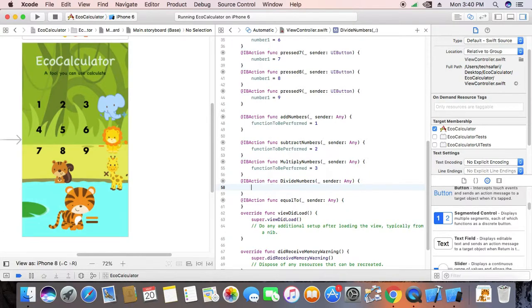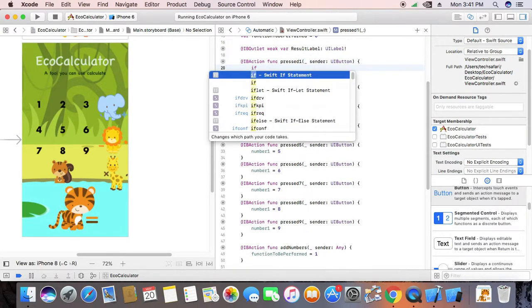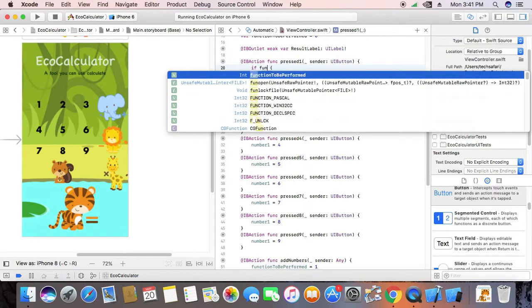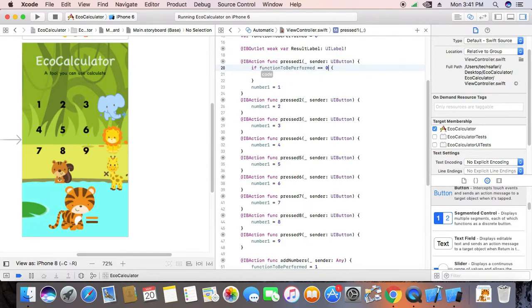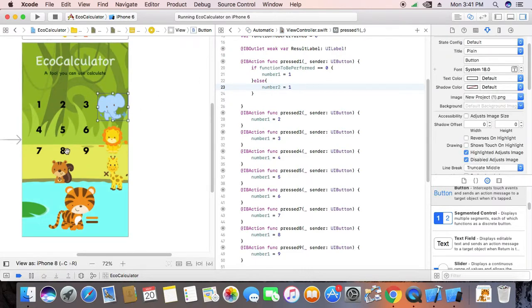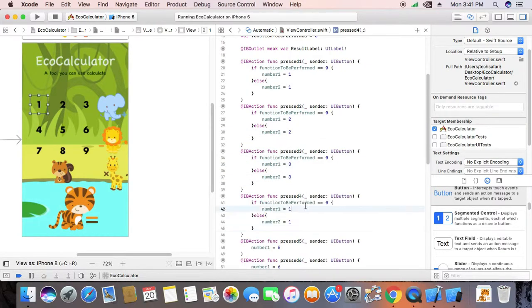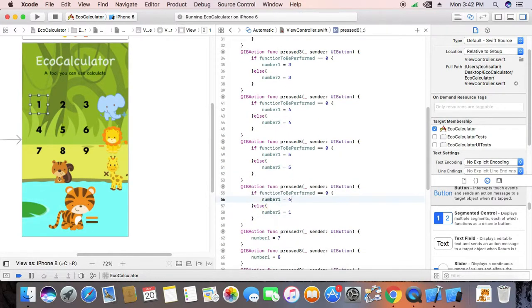So now that we have this equal to 4, we have the operator that we need to perform. Now let's check when we need to take the second number and the first number. If a particular function was selected, then we'll set this as number2, or else number1. So if any one of these plus, minus, multiply buttons was pressed, then the next button pressed would be taken as number2, or else it would be taken as number1.